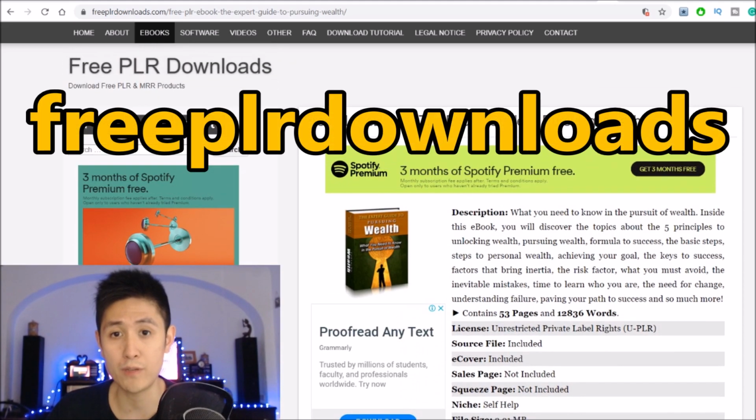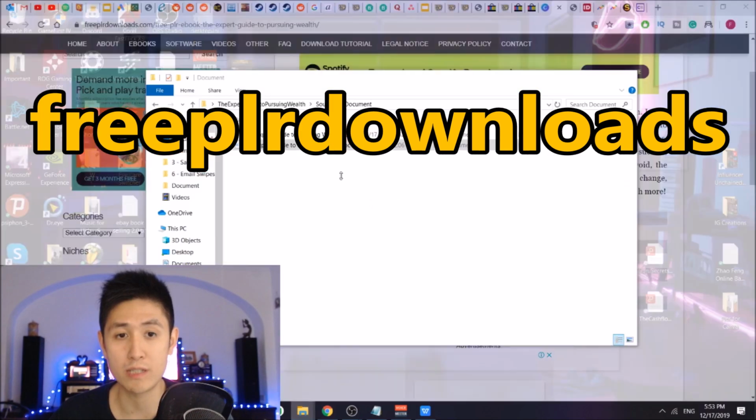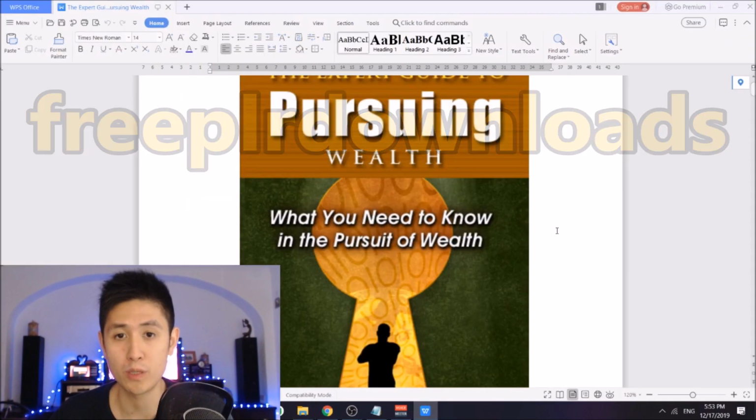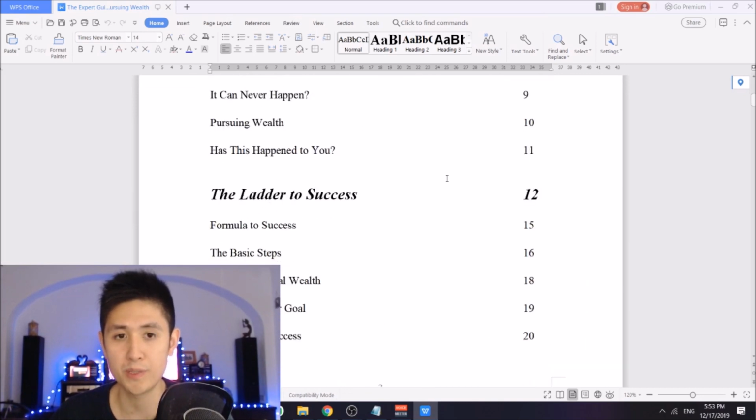So for example, I have here a book called The Expert Guide to Pursuing Wealth, and here you can see that I've already downloaded the file, and I'm just going to open it up real quick to show you what it looks like. As you can see here as I scroll through this, it's completely editable.